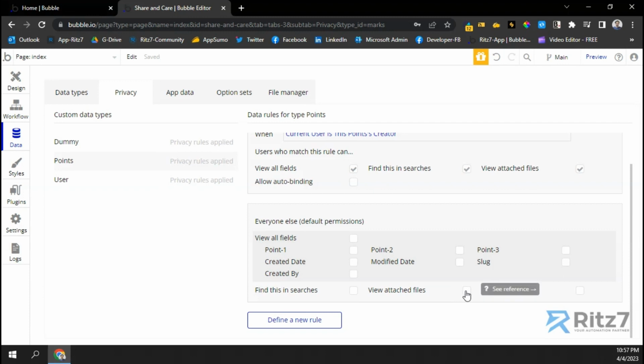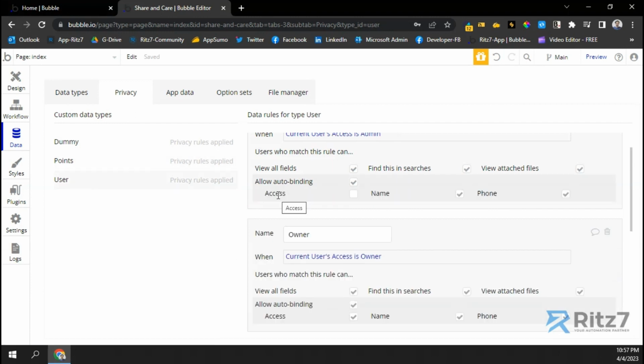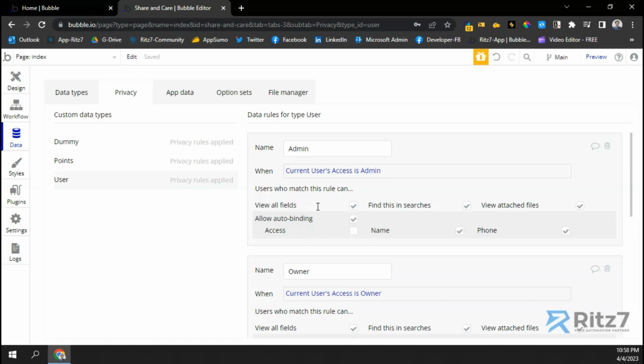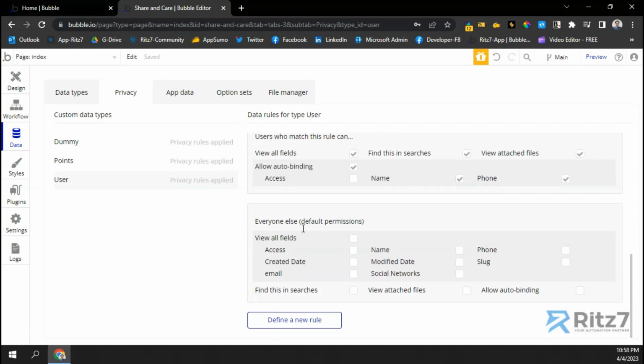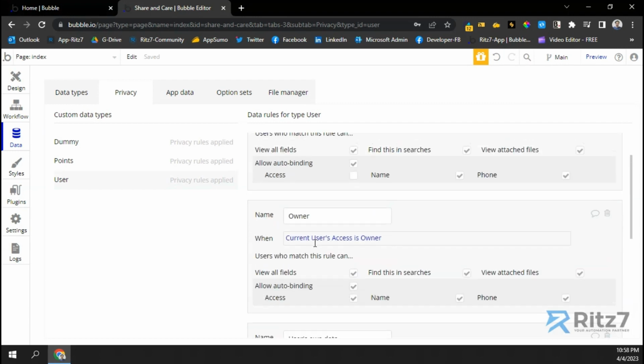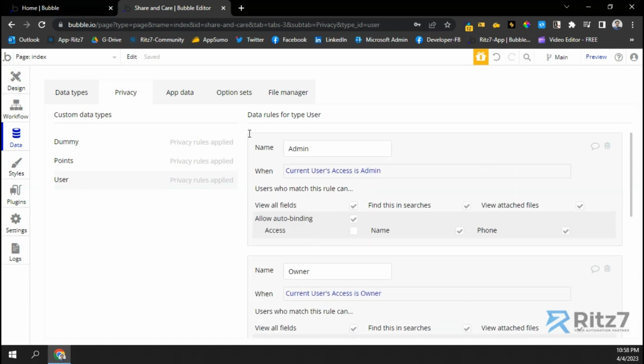If there is any data that needs to be publicly visible, you can tick those. Okay, let's say point 1 and point 2 is something that you want everyone to be able to see, then you have to check those. Now let's go to users, where I've created 3 rules, and one is everyone else. We'll look into how this will be visible on the front end.